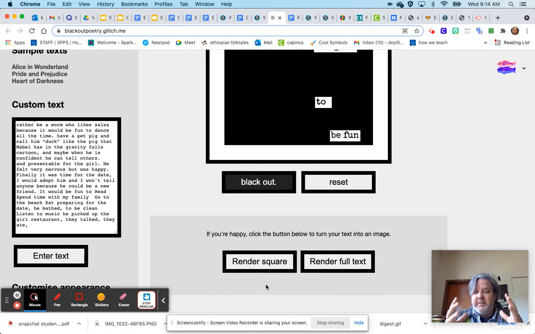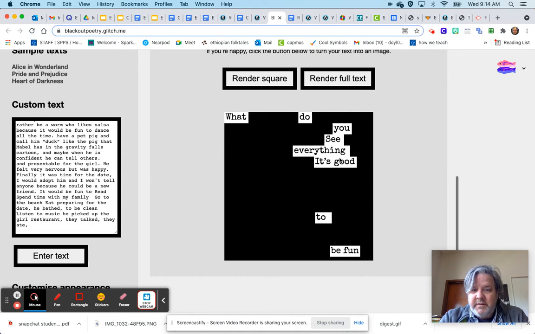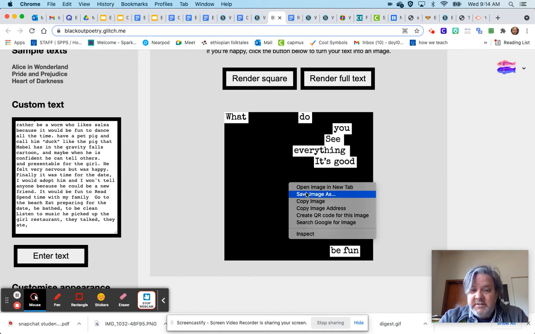means it's going to take that and turn it into a picture that's a square picture, or I can do the whole thing. But since I kind of left a lot of it, there's a lot of space at the bottom. I think this time I'm just going to click on render square, and then down here it has my poem. What do you see? Everything. It's good to be fun. And that's a picture, so I can just save it as a picture. I think you can also share it directly to Schoology from here, but you can save it on your iPad and then submit it to Schoology. Okay, and that's all you have to do.